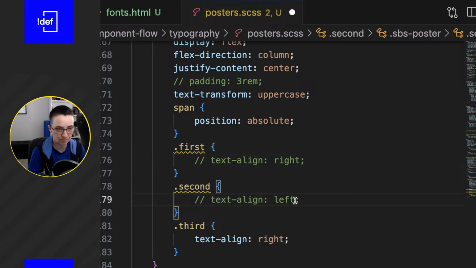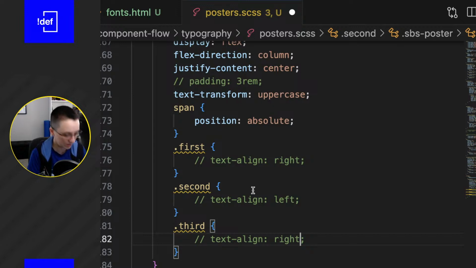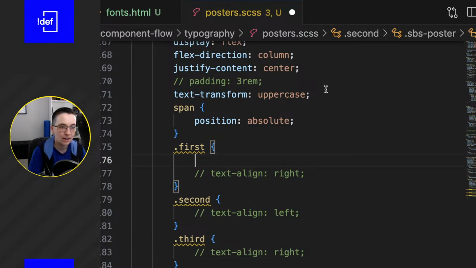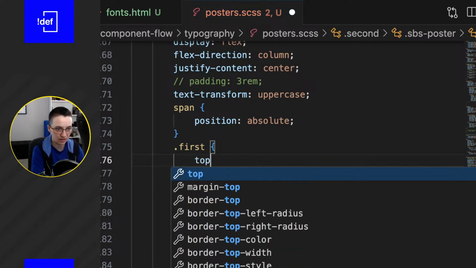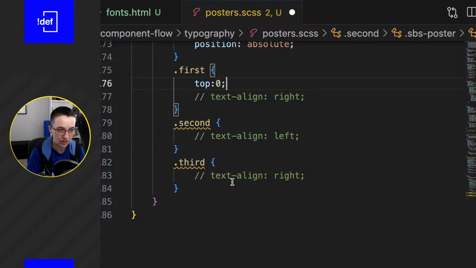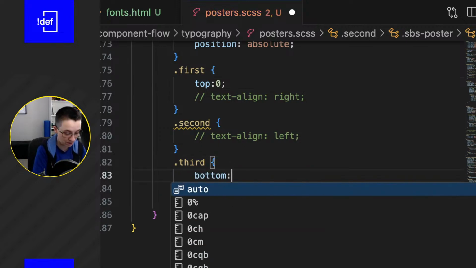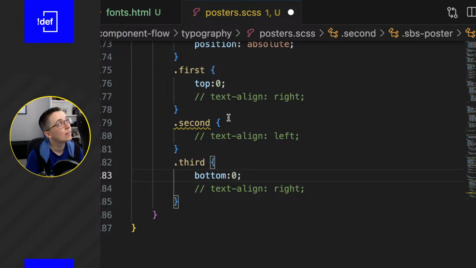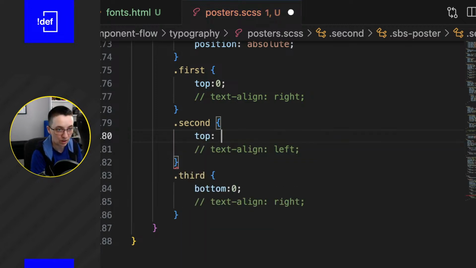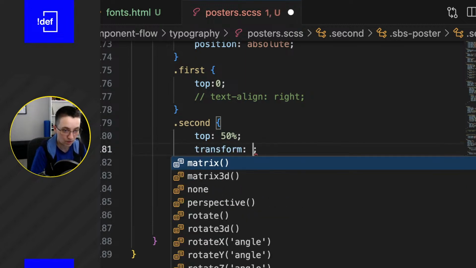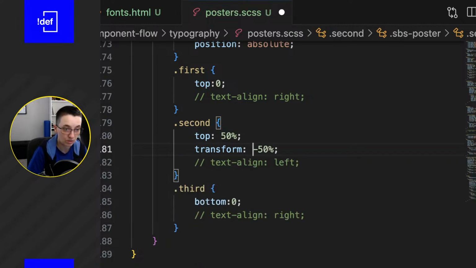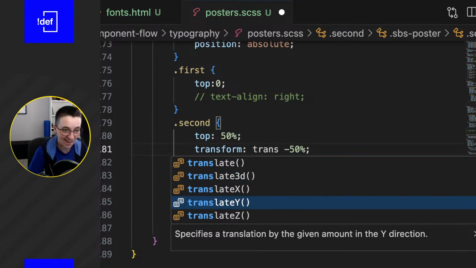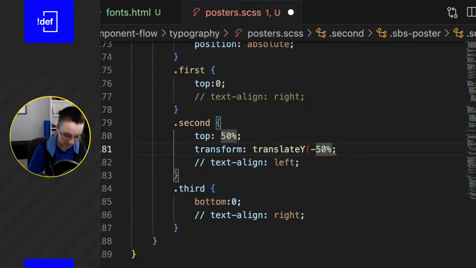So we'll worry about that a little bit later, but in this case, our top is 0. We know the last one's going to be on the bottom, so we're doing a bottom of 0, and as far as the left and right, we'll have to figure that one out. Let's center this one though, top of 50% with a transform translate on the y-axis, and that will be negative 50%.